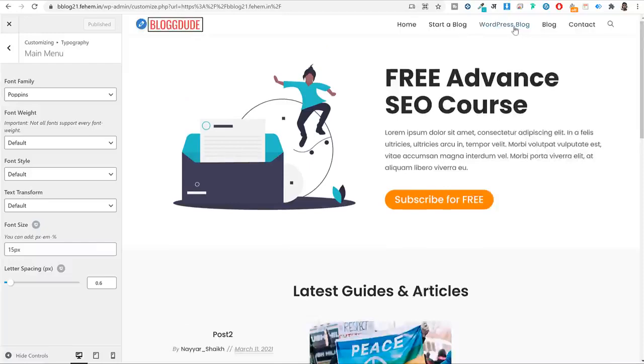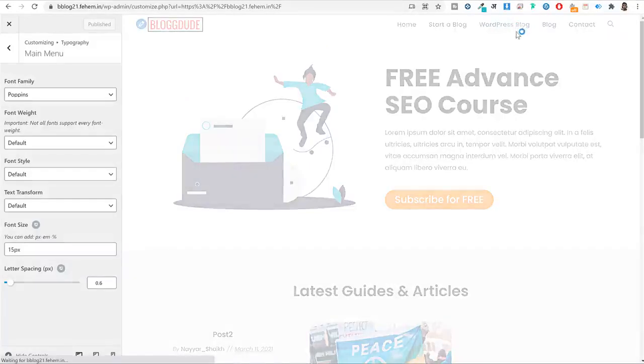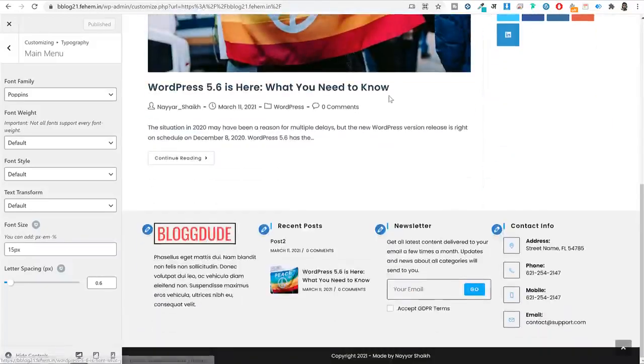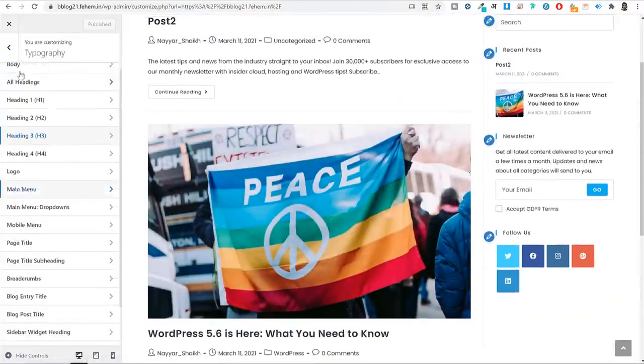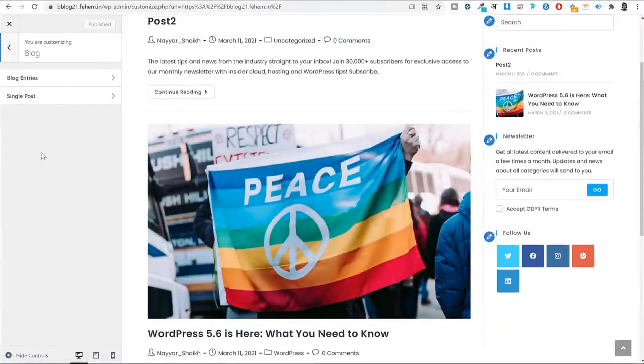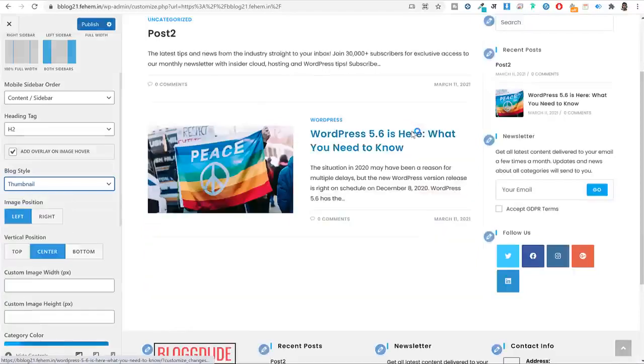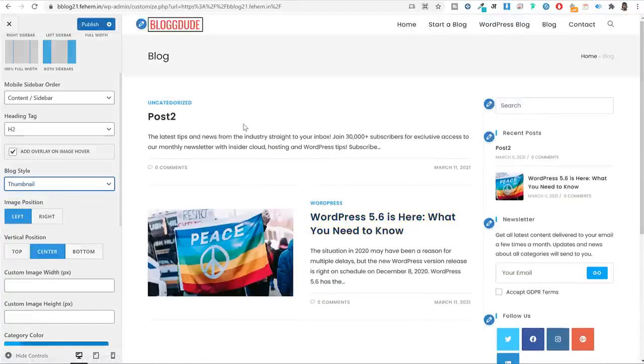Now if you open this blog option, if you open your blog page or any other page, for example, if I open the blog page, this is the default style. We want to change this thing. So come back, select the blog option, blog entries, and under blog style, change this thing to thumbnail. And now as you can see, this is looking better.